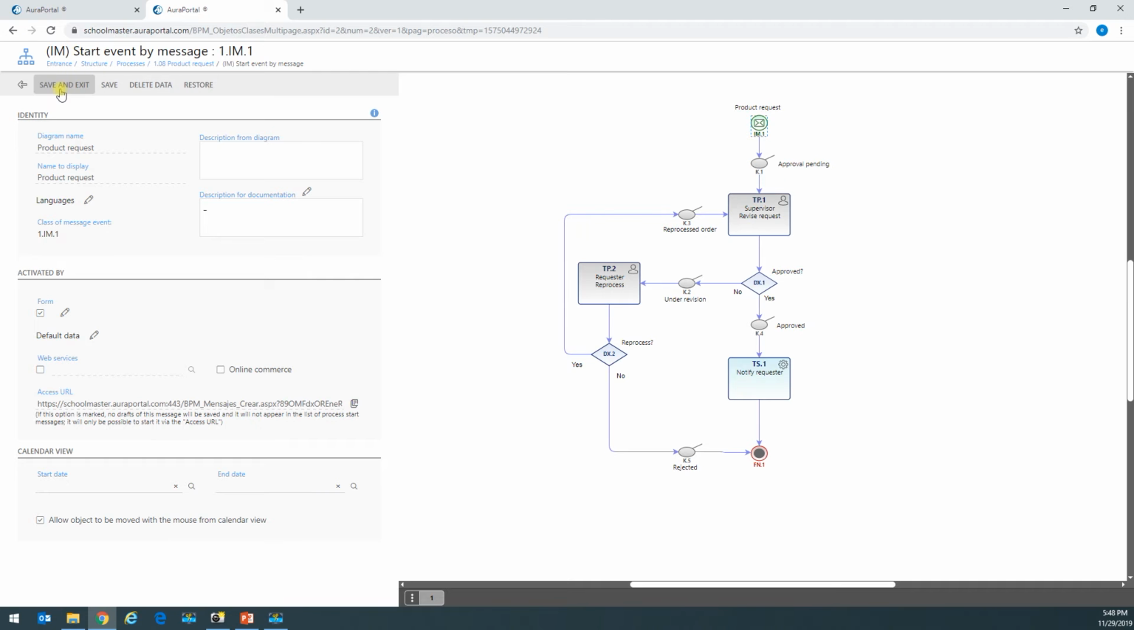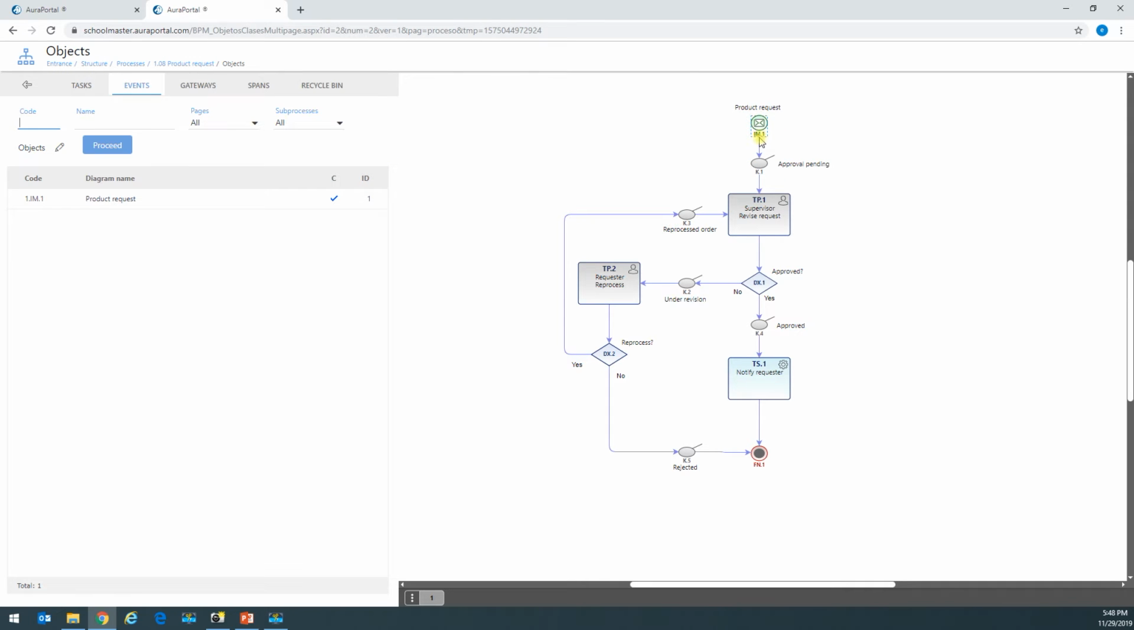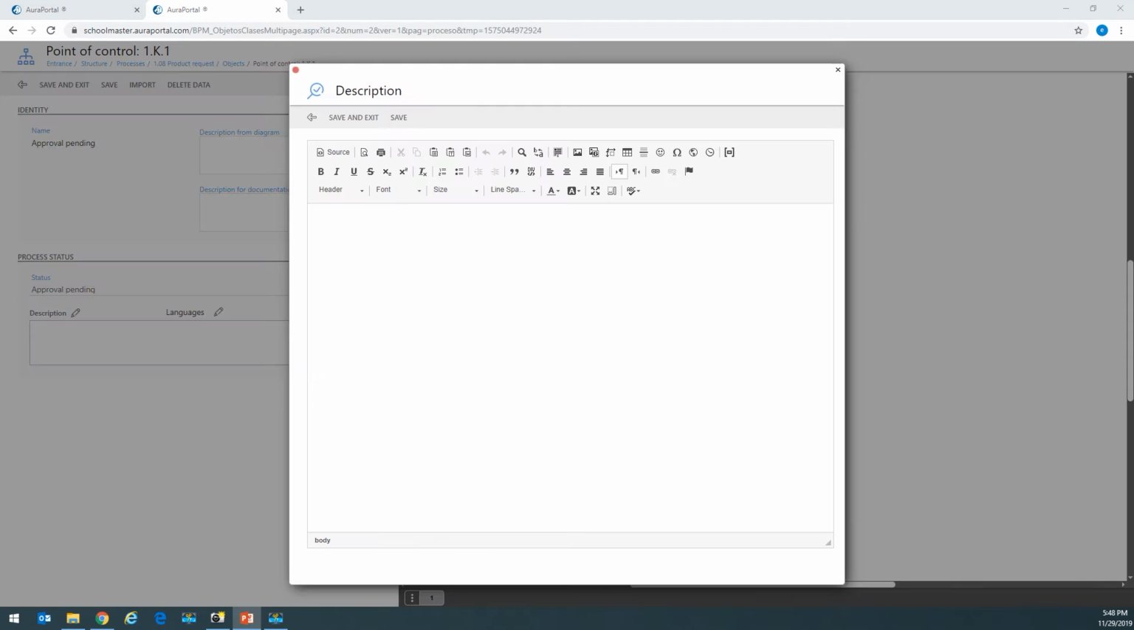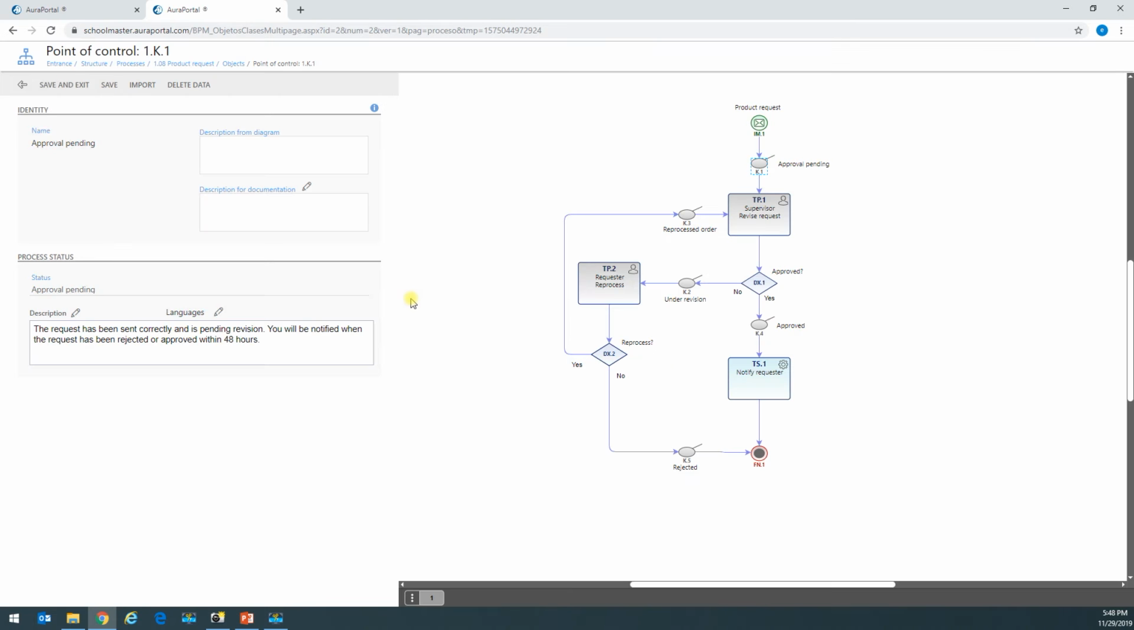And the next thing I want to do after configuring the start message event is configure these KPIs. Okay, so I'm going to add a description here. For example, as soon as we launch the process, the KPI is going to tell us the request has been sent correctly and is pending revision. You will be notified when the request has been rejected or approved within 24 hours. Okay, now there's another one.